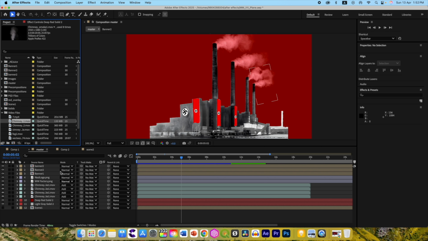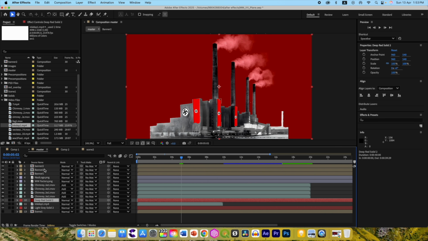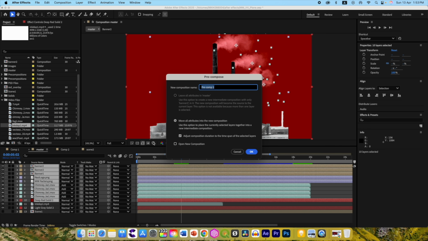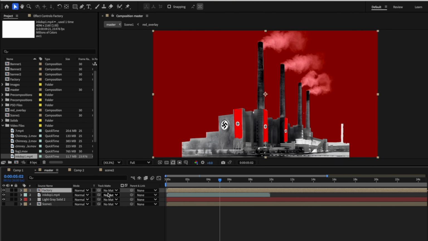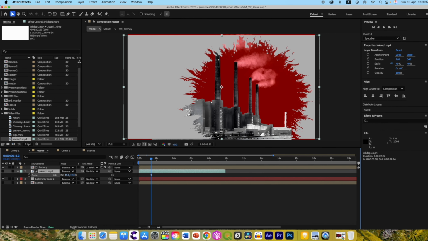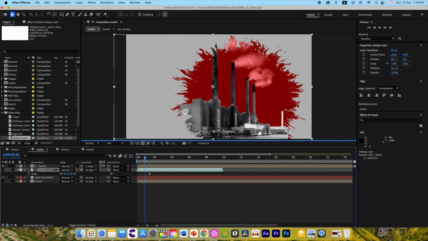Now let us add the ink transition. We can pre-compose all these layers up to here. Pre-compose them. Let's call it factory. Alright, then we can select this track matte to ink drop. We are selecting this Luma matte and invert. Scale it down. Select over here. Alright, so this is how it will look.